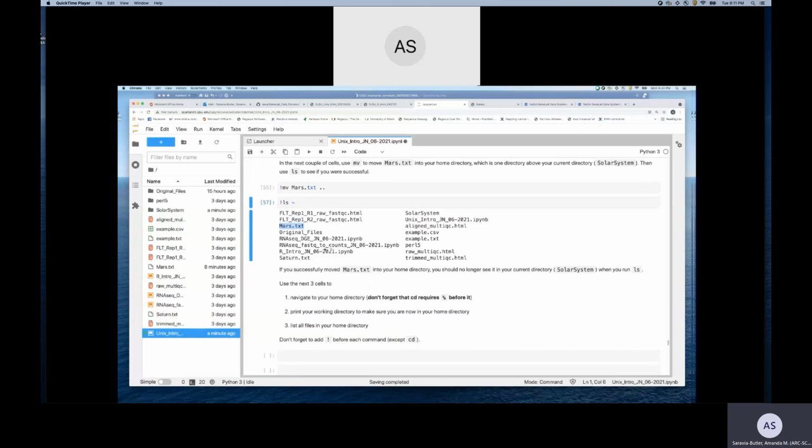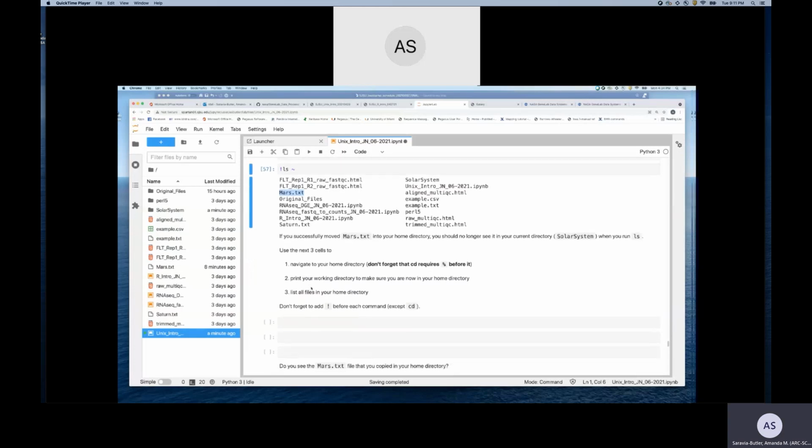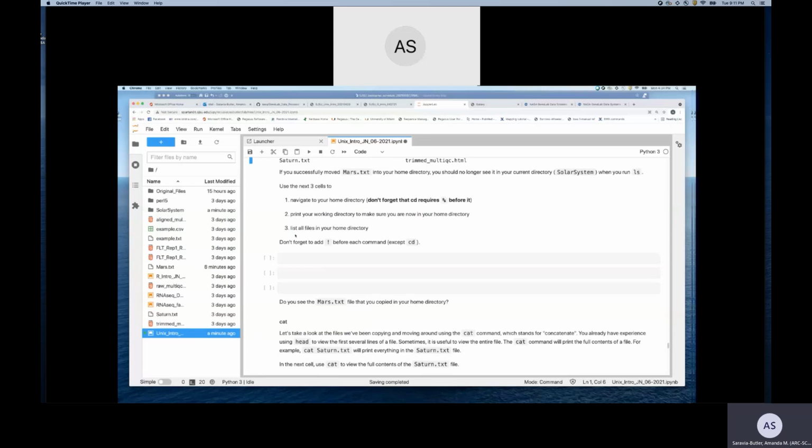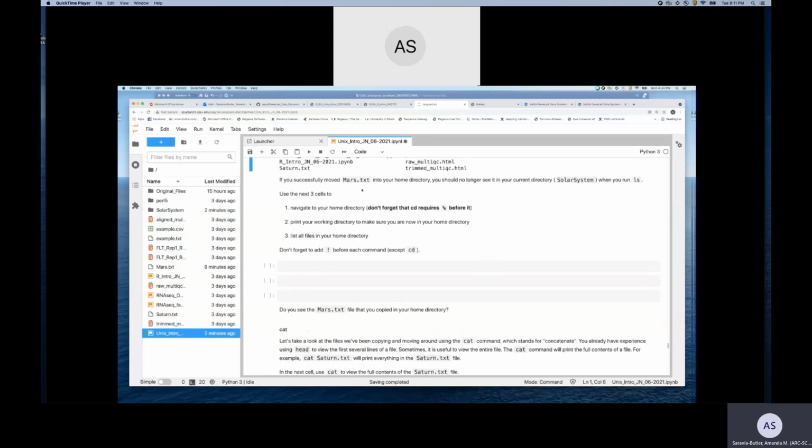Okay. No one has any questions. I want you guys to go ahead and do the next 3 steps we have here. If you successfully move Mars.txt to your home directory, you should no longer see it in your current directory, which is your solar system directory, when you run ls. So I want you to use the next 3 cells to navigate to your home directory.